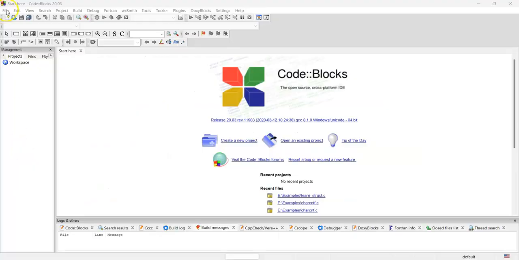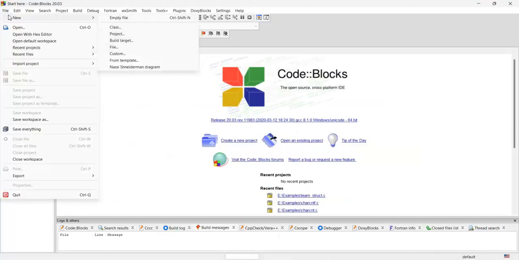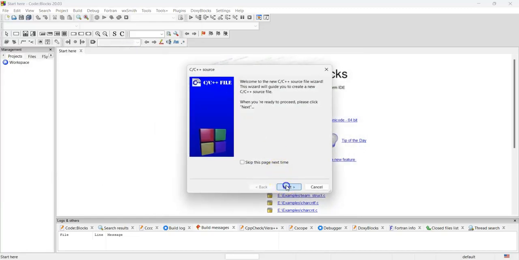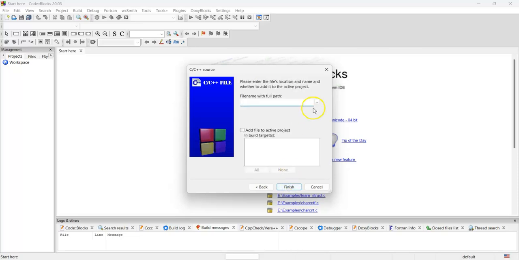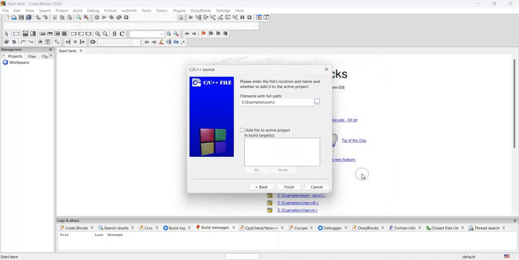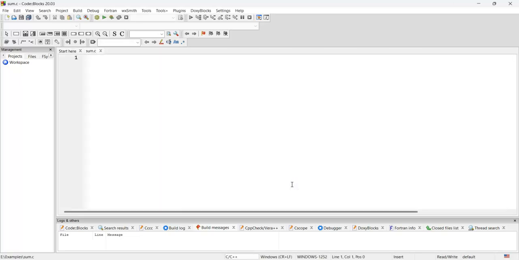Now open up your CodeBlocks IDE, click File, then click New. Again click File, double click C Source, click Next, Next, and specify file name with full path. The file name is sum and we are going to save it in the examples folder in our E drive. Next click Finish. Okay.